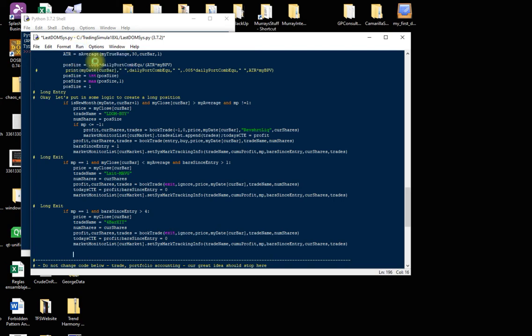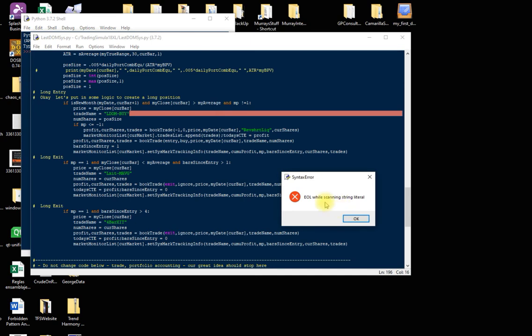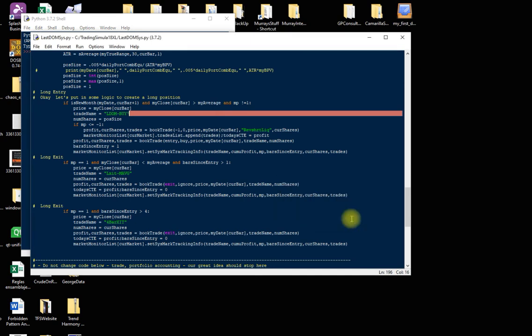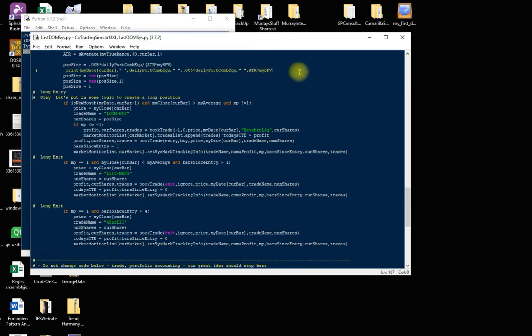Oh, check module. There it is. Check module. Source must be saved. Okay, EOL while scanning string literal. Okay, see what I did there? That should be an end quote there. Okay, let's see if that fixed it. Check module. Okay. And basically, if you get the 3 greater than signs, the syntax is correct. I mean, the logic's right. The syntax is correct. Starting point. You've got to get the syntax right before you can do anything else.